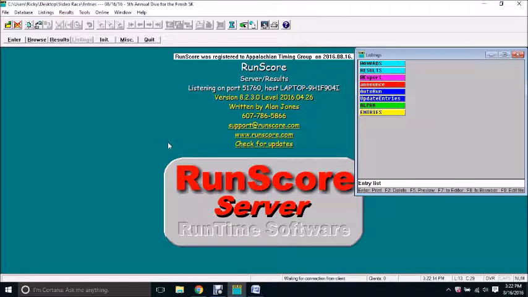Okay, so now I'm just going to give you a walkthrough of what each race is going to be like. We do have two types of timing. In this one, I will go through a pull tag race. The next one will be a chip timed race.